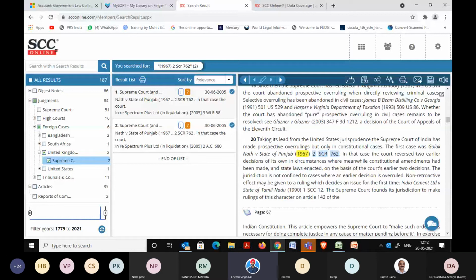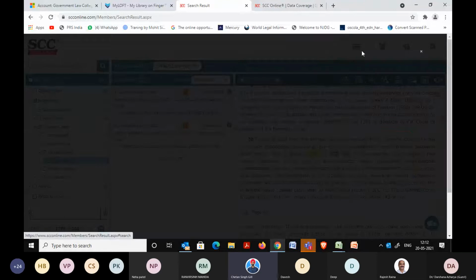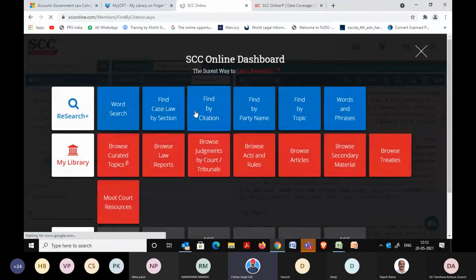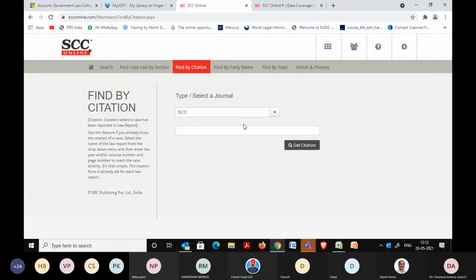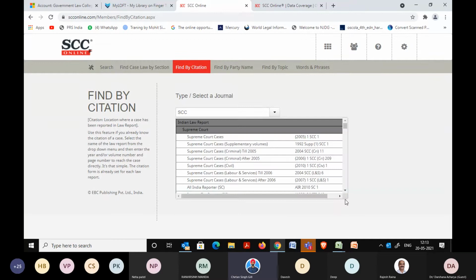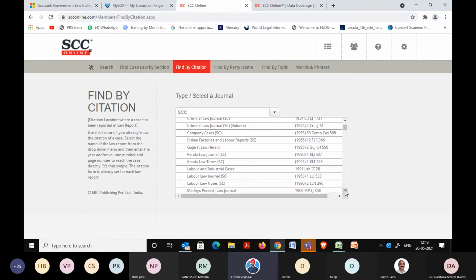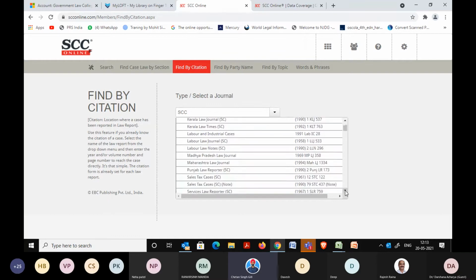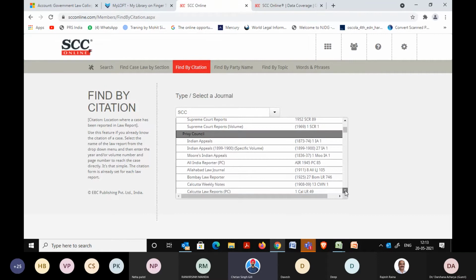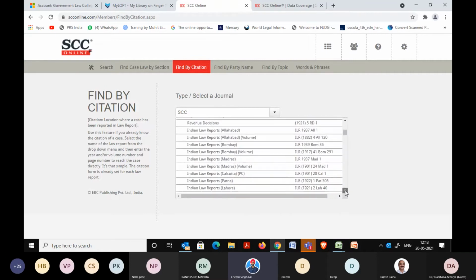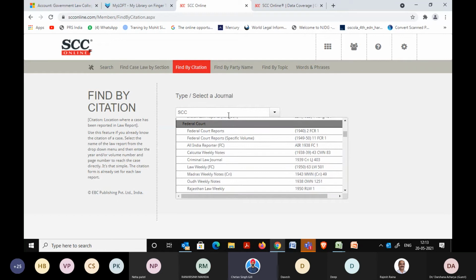Okay, let's go to the next search, that is find by citation. Now we go to dashboards and find by citation. Perfect. Now in this, you can search not only by SCC citation, but also by citations of AIR, DLJ, Bhasha Law Journal, Guwahati Law Times, Gujarat Law Herald, whatever you have in mind, provided those are reputed journals, we have their citations over here. So it's not mandatory that you search only with SCC. You can search with any other journal as well, right?